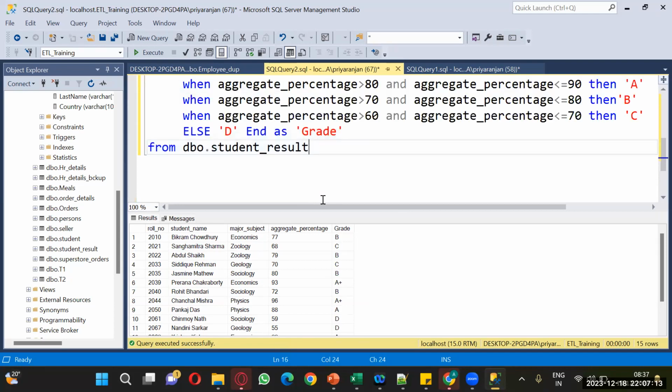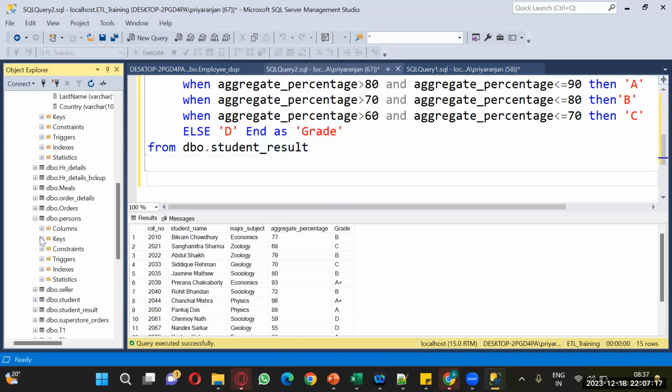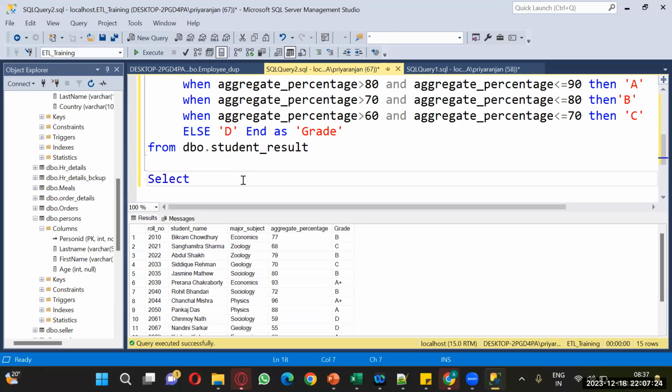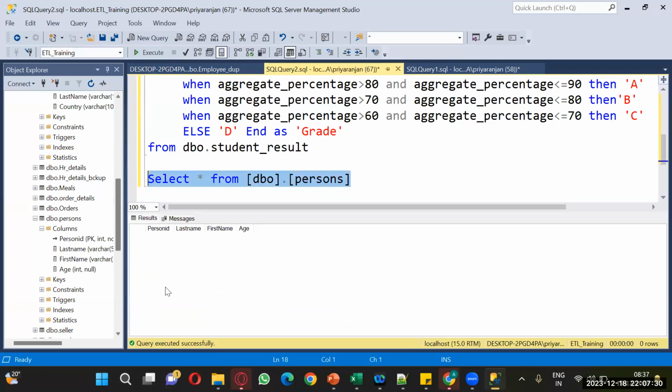Suppose you have the person table, okay? In the person table, you have last name, first name and age. Age like this, it is there. You can see here in the person table, you have last name, first name and age. Sorry, I do not have any data in this table.